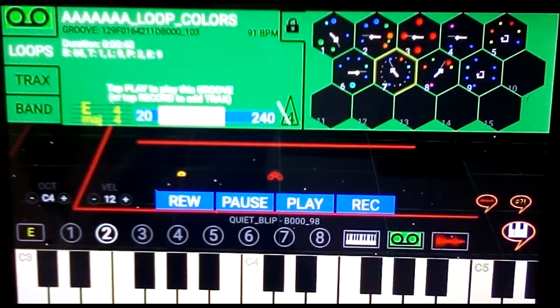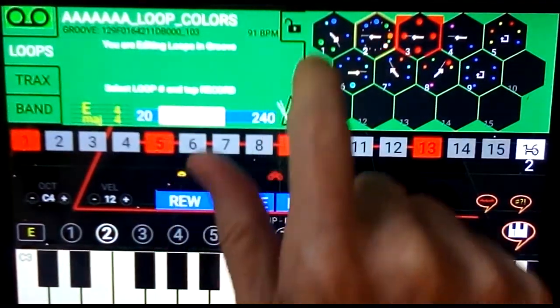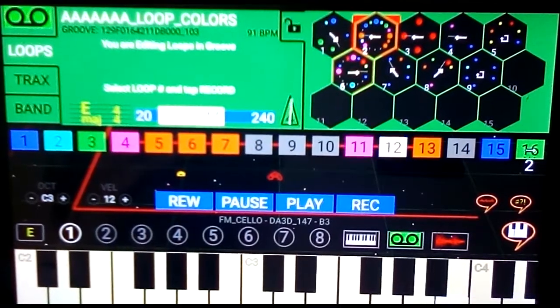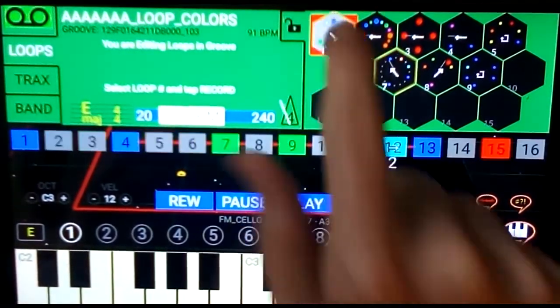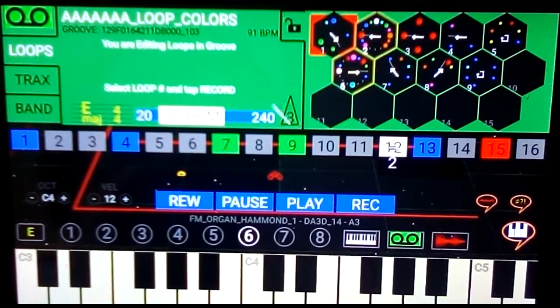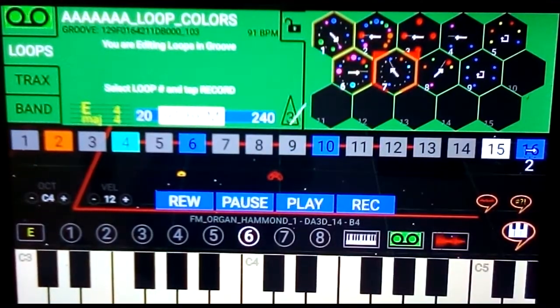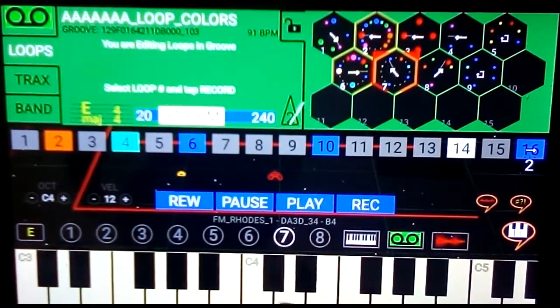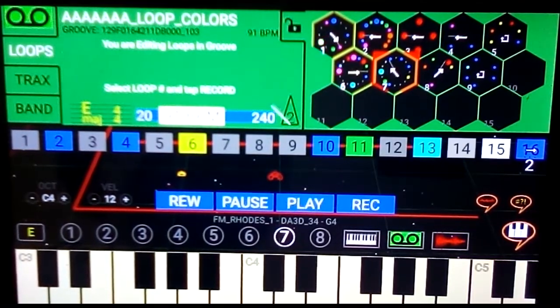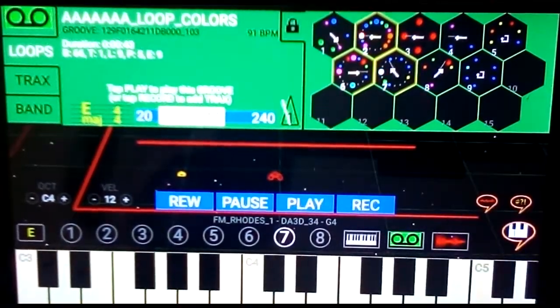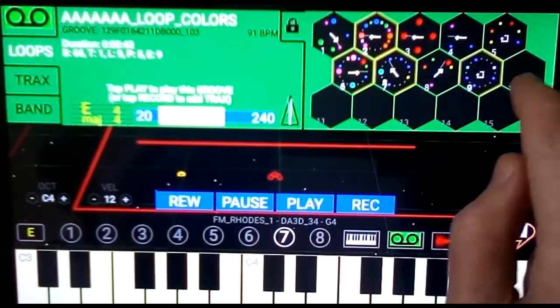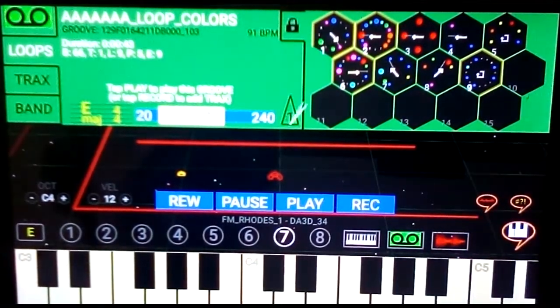Now, what I'd like to be able to do, this is where beautiful music comes from. Pepper it with a few other blips.